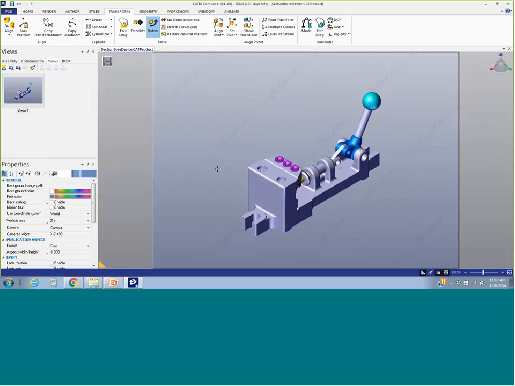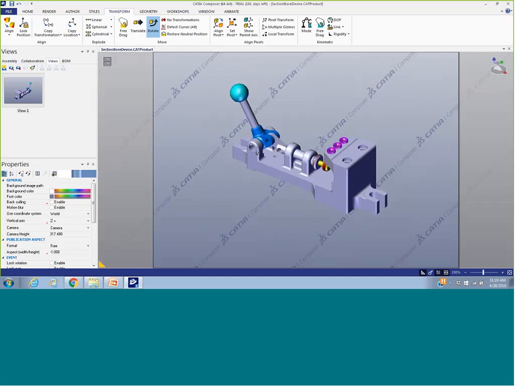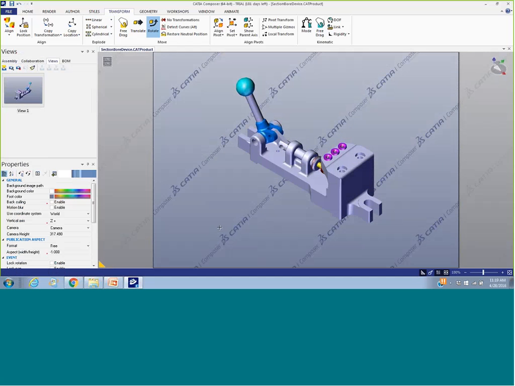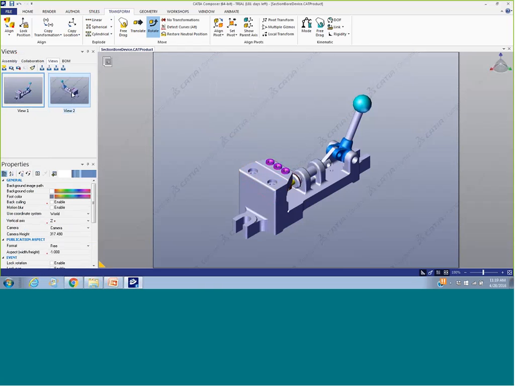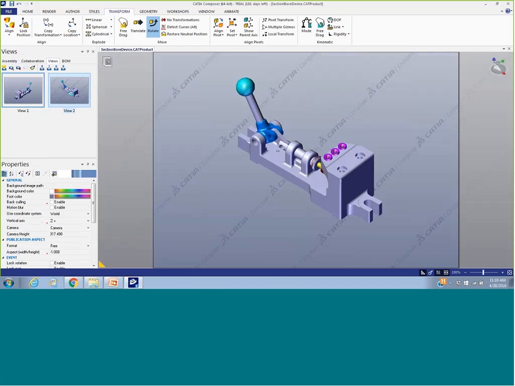Now, if I was to spin this thing around, okay, I want to look at this from the back side. Okay, I want to be able to remember this position. I can now come over here and capture view number 2. So again, now if I double click on this view, it's going to take me back to that saved orientation. This will take me back to here. So once you get something you like, you just basically capture that view to keep it. Very easy to do.